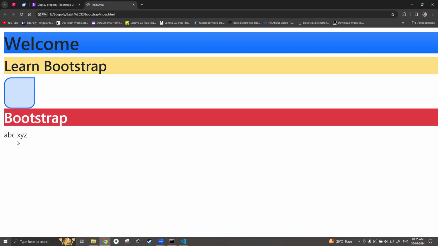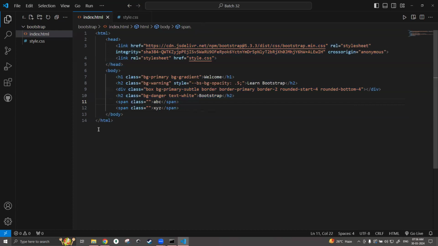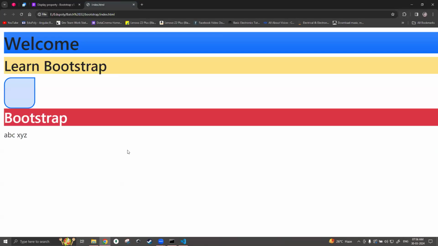Okay. So if I want to convert them into block level elements, I write here d-block. So they will get converted to block level elements and they will come one after the other. Okay. This is about display inline, inline block and block.